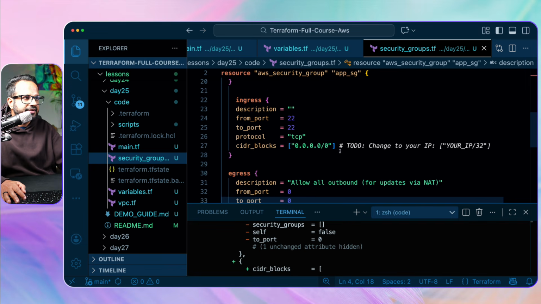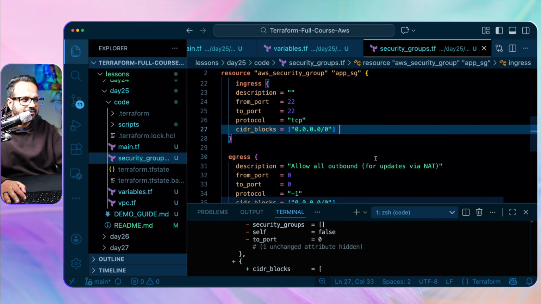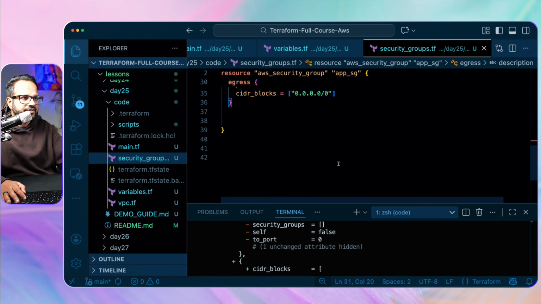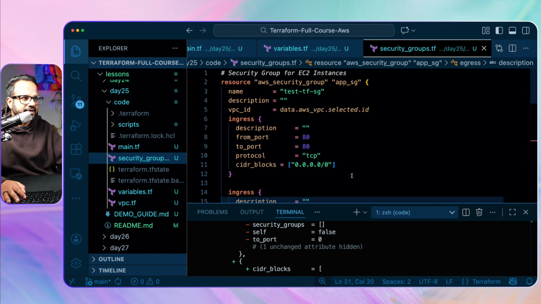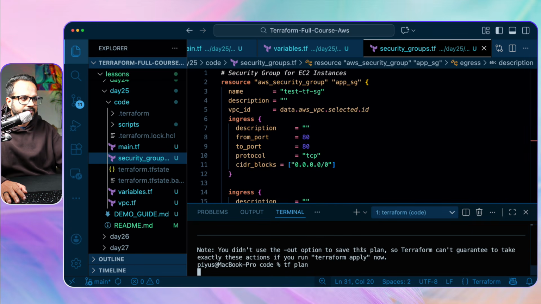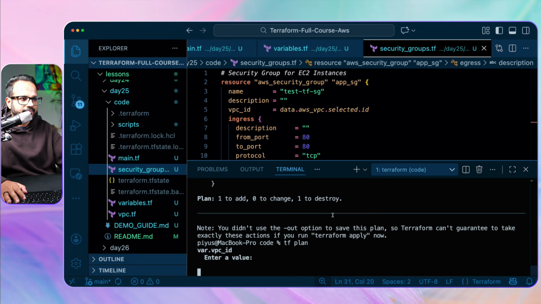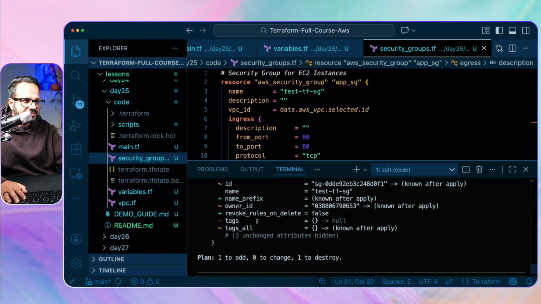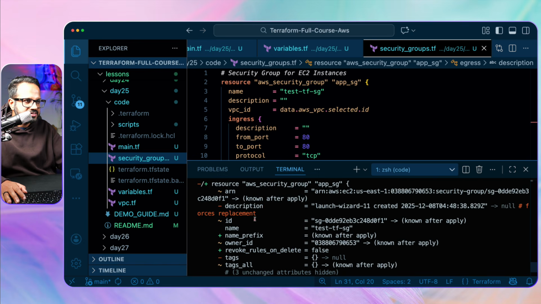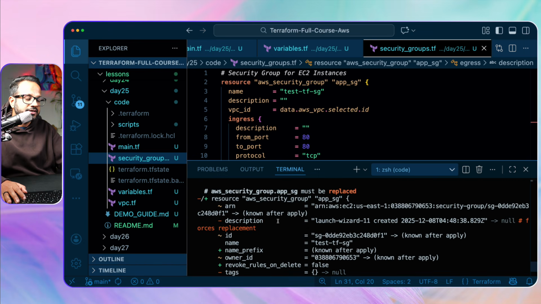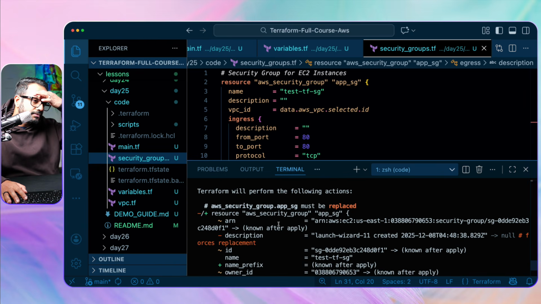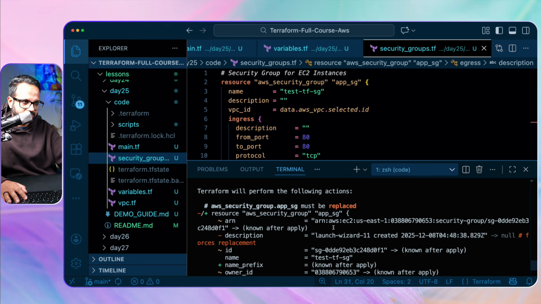And what else? I mean, this comment would not matter still. Let's remove this description and let's check one more time. Still it is making some changes. Why? Now it says description of the security group, right? It does not match with what we have over here.